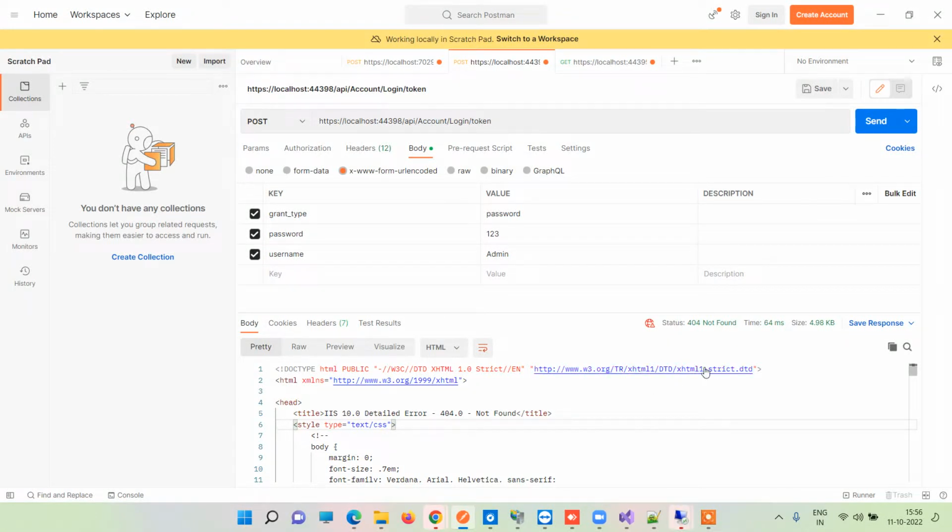In today's video, we will see about an error in using OWIN Authentication, where your endpoints are not getting hit from Postman or from an API and you are getting IIS 10.0 detailed error 404 not found.